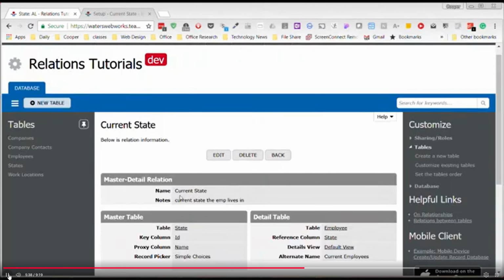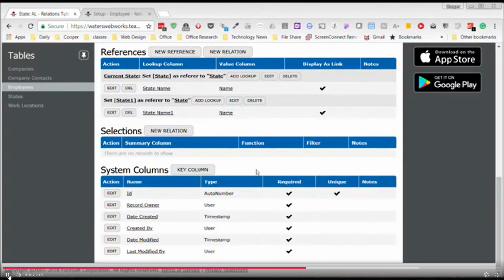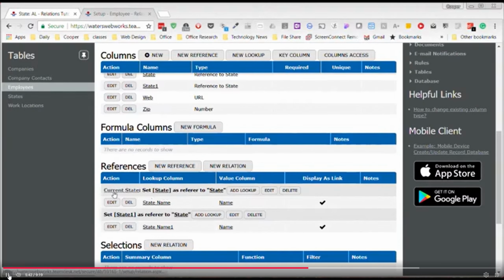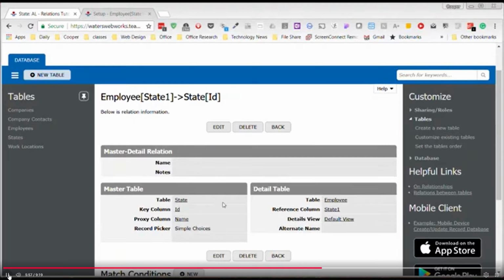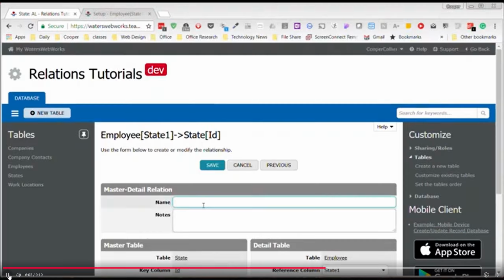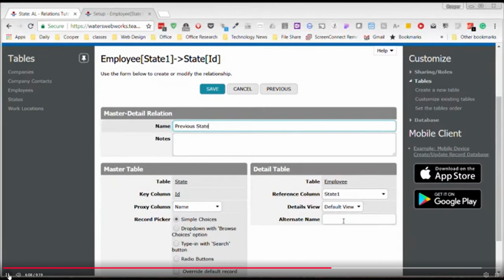Now let's take a look at what we have. Get back. And now it says current state right here. Much clearer. Don't get a note over here for it, but we see it says current state. We still have state 1 and state 2. But we'll fix that. Go in here and say edit here and do the exact same thing. But this is going to be previous state. Down here, name this one.